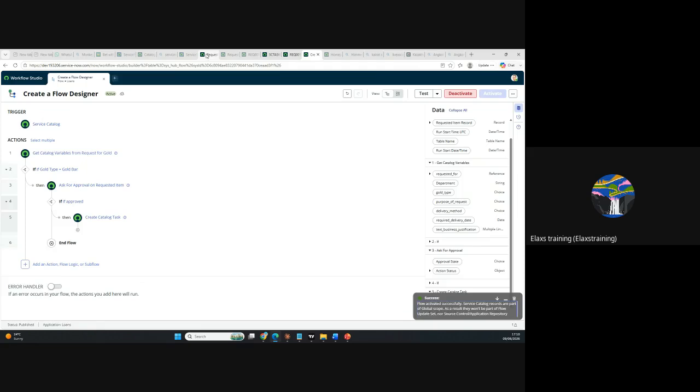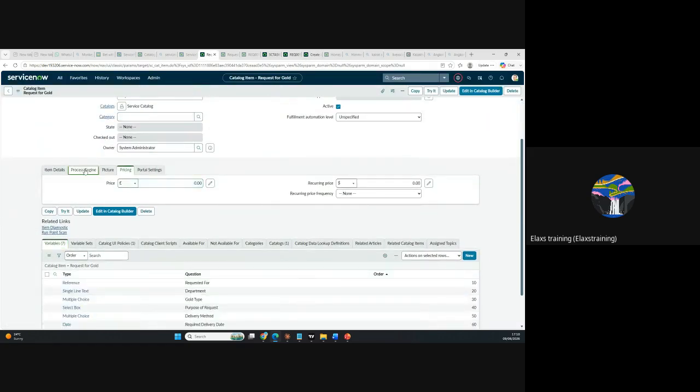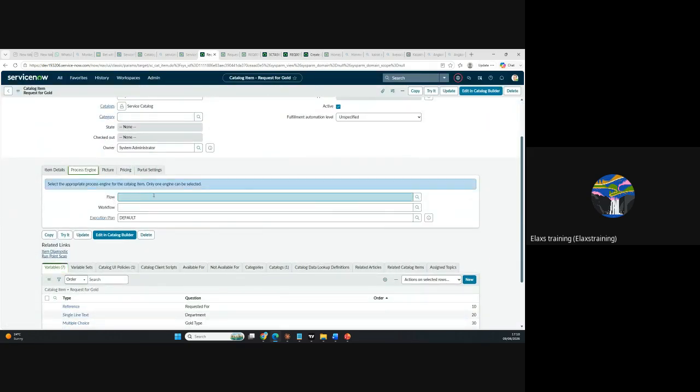Now, if you come back to your request, if I don't add that flow I just created here, what I have done is not going to work. When anybody clicks on gold bar, there will be no approval process. So I need to add that flow to the catalog item. If I don't add that, it will not work. Take note.